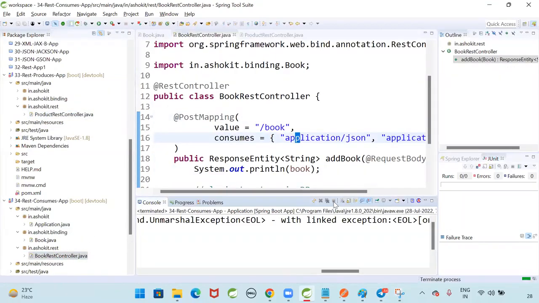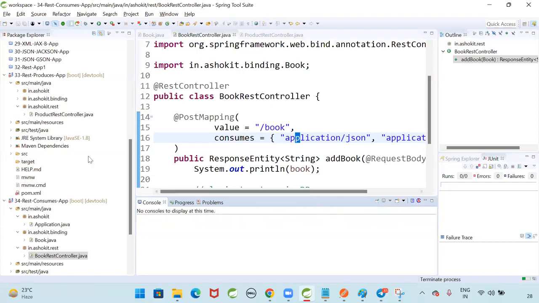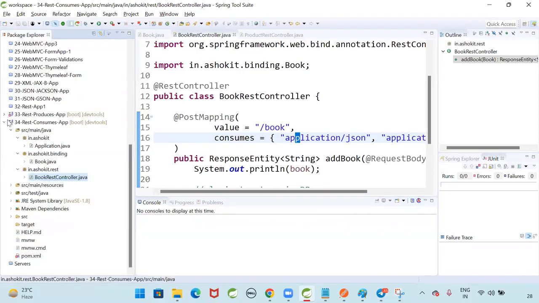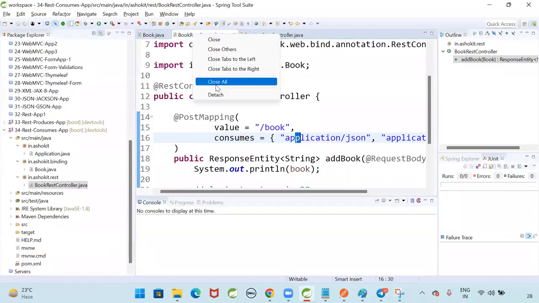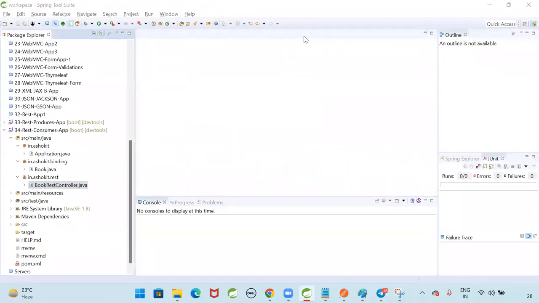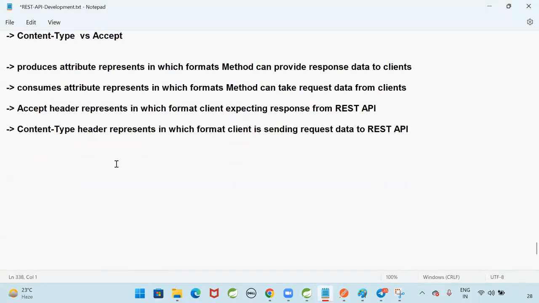Can I use both consumes and produces in a single method? Yes or no? Can we use consumes and produces in the single method? Yes. Okay. Now we can use both consumes and produces in a single REST API method.